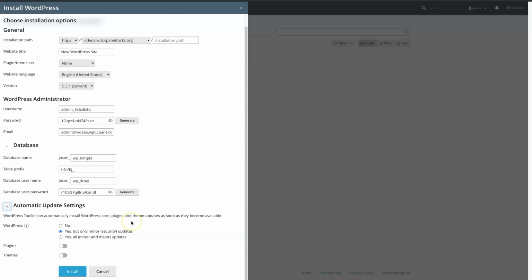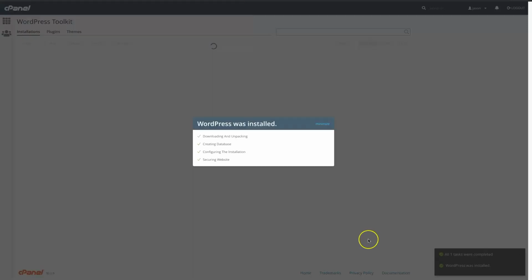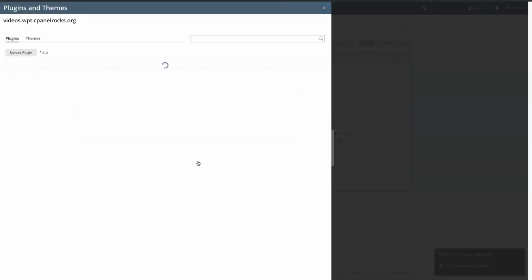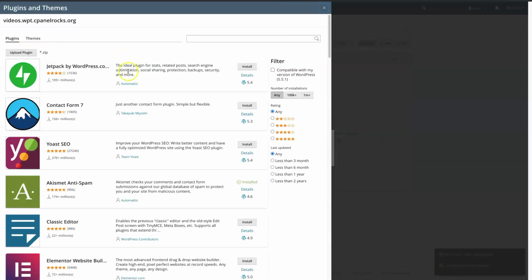Configure automatic updates for your WordPress site to install the latest versions of WordPress core files, plugins, and themes as soon as the newest version becomes available. Now that your install is complete, you have the option of installing plugins and themes to customize the look and feel of your WordPress site. We'll cover plugin and theme installation in our next video.